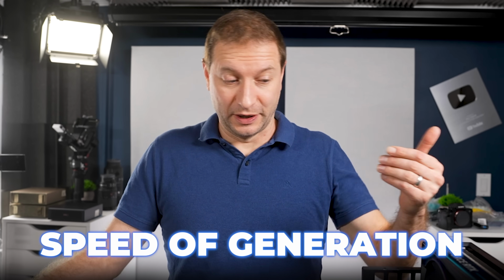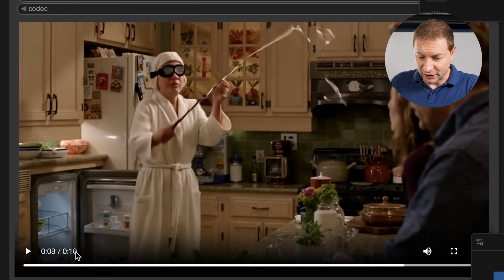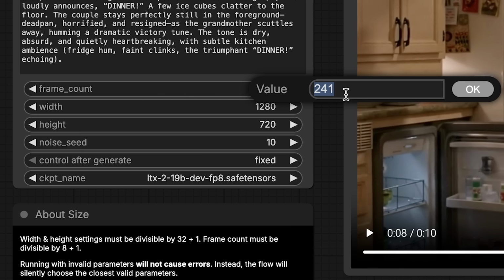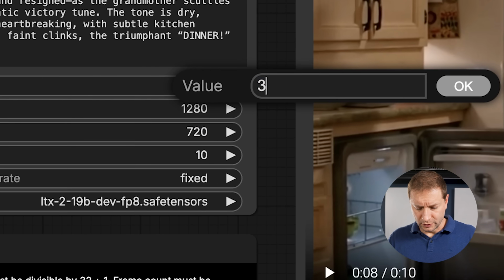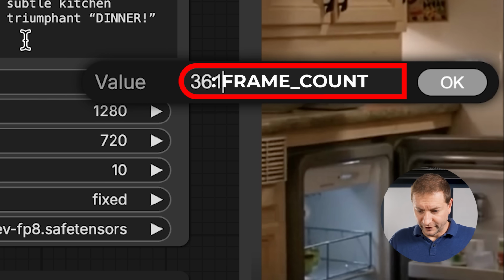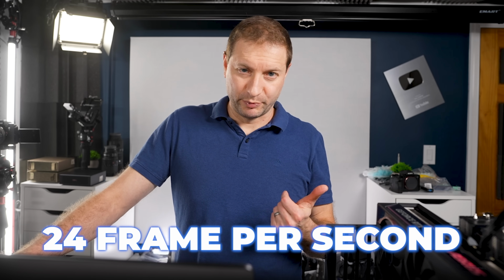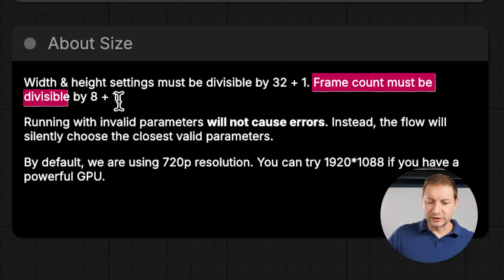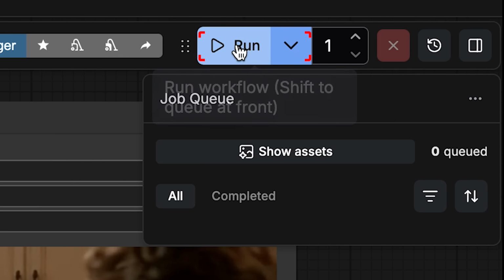Now, what this does really well also is speed of generation. I've been playing around with this. This is generating a 10-second video. 10 seconds, which is pretty decent. I'm gonna try to push it a little bit more. Let's go with 361 frames. So it's like a 24 frame per second video. Frame count must be divisible by 8 plus 1. I don't know why. And let's run this.